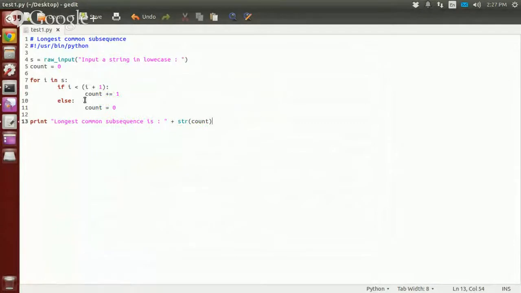I'm supposed to find the next character after I. So this is a character. If I is a character, then I plus one is the character after I.